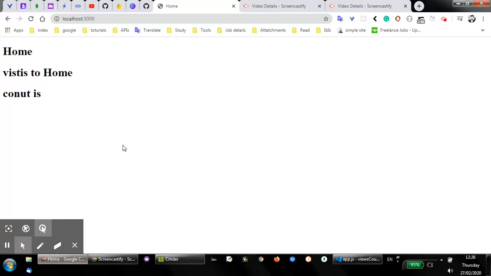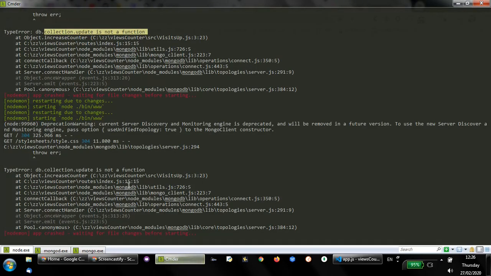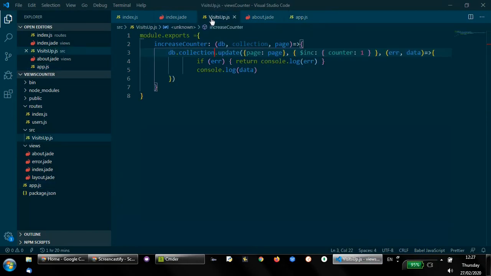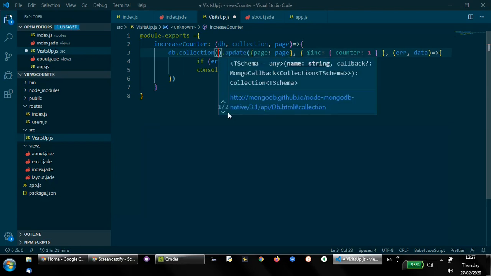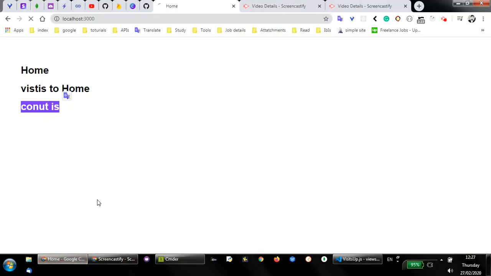And go to the browser, and if I say, yeah, it works, but there is no count here. Let's go to the terminal and we got an error: db.collection is not a function in visitsOf. Let's go to visitsOf.js, and here I forgot how the function should be. Let us try again.